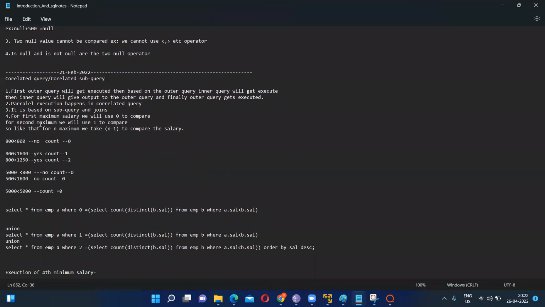So how does the execution happen, guys? First, which query will get executed? Outer query. Then based on the outer query, which query will get executed? Inner query. And then what will happen? The inner query will give output to the outer query, and finally the outer query will get executed. So parallel execution happens in a correlated query. It is based on subqueries and joins. For the first maximum salary, we will use 0 to compare in the where condition.